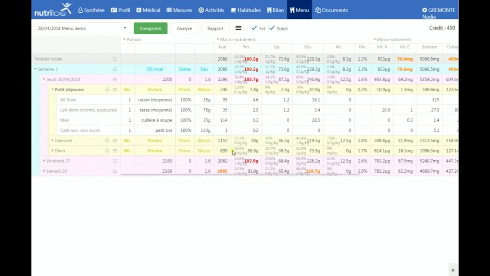You can also control the number of extras you allow, 1 extra providing an average of 1.4 grams of protein, 2.4 grams of lipids, and 5.4 grams of carbohydrates, that is approximately 50 calories. The quantity of additional water to be consumed during the day.